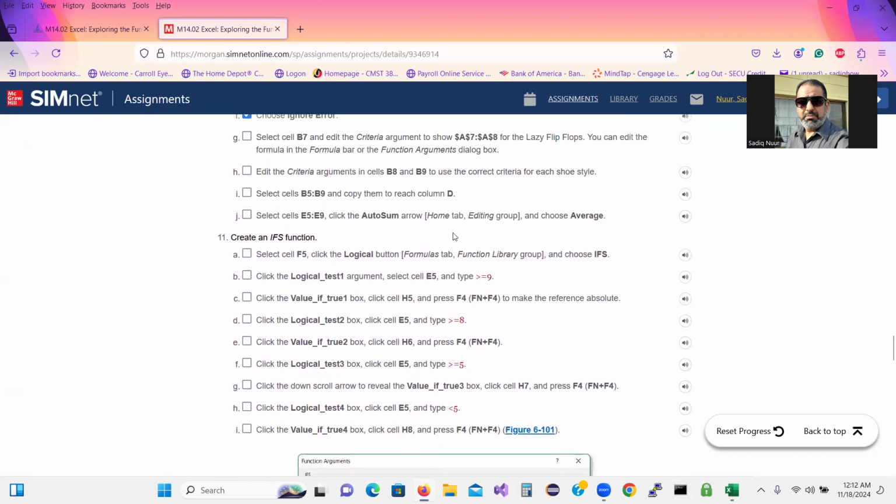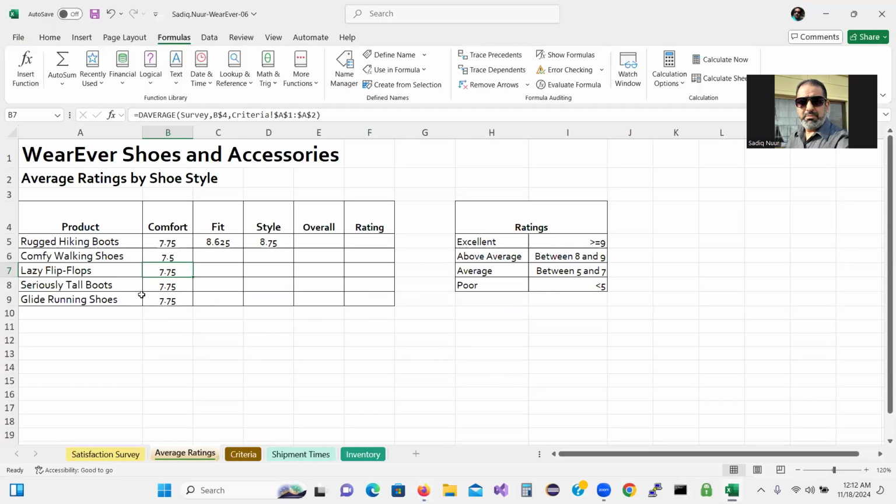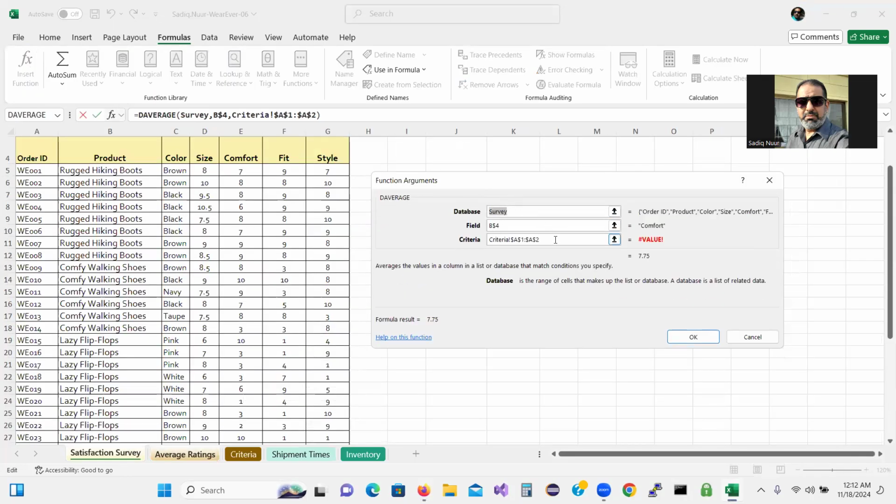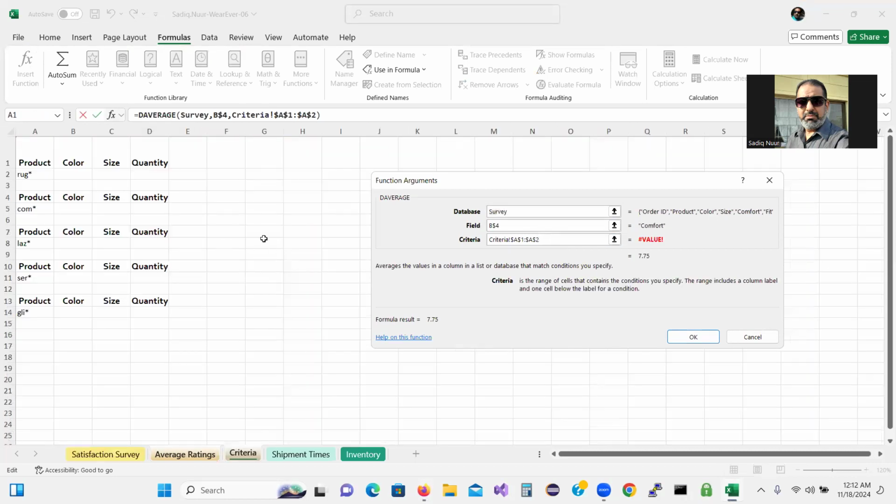Now we have to go down here to B7, or we have to change the 1 and 2 to 7 and 8, right? So that would be for the lazy flip-flops. All right. So to do that, we will select B7, click on the insert function to pull up the function again. Click the third, which is the criteria, you see the worksheet is switched to the criteria. And then you will delete this, highlight and delete, and then select now product and the lazy one, and then make it absolute. So Fn and F4. Now it should be 49. Now click OK.